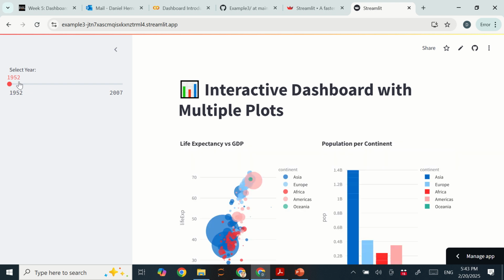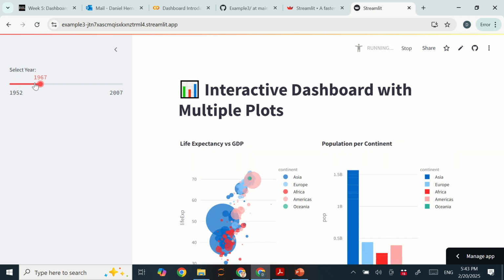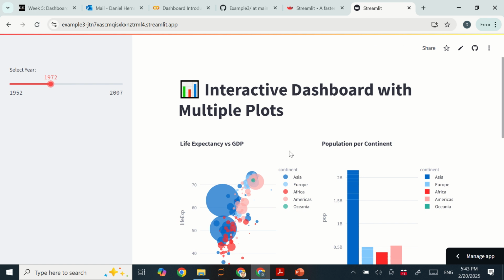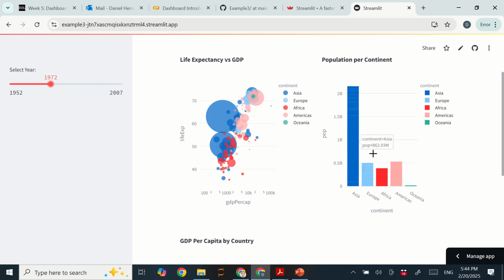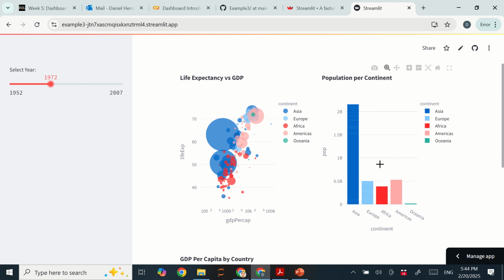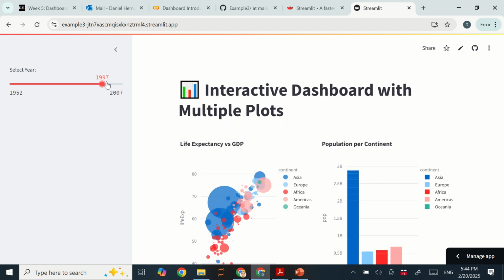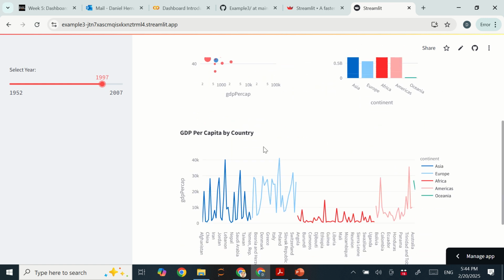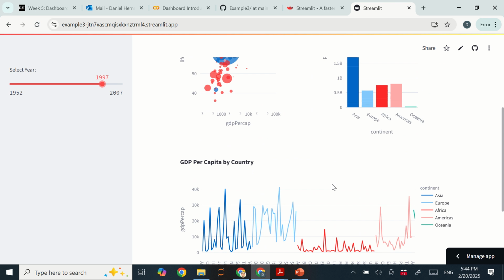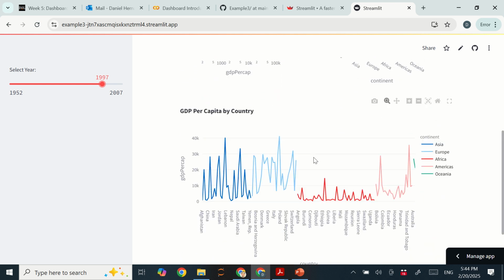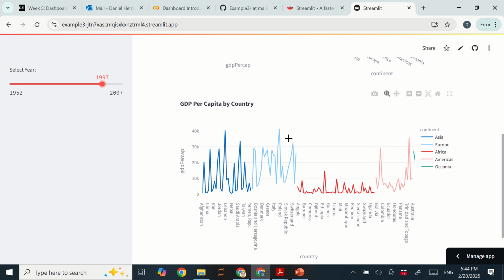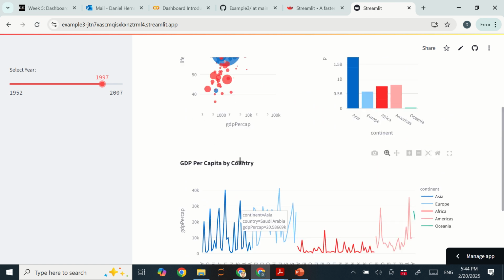Okay, so here we have our slider, and it's working. Steps, like 5. We have our first 2 plots, right? Figure 1, figure 2. This is the population per continent. It's interesting, right? There's a huge difference. Then again, we have our third figure here. You notice it's using the 2 columns, right?